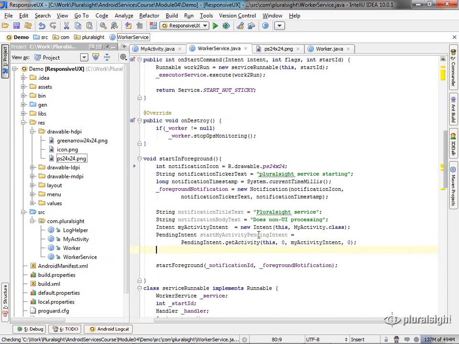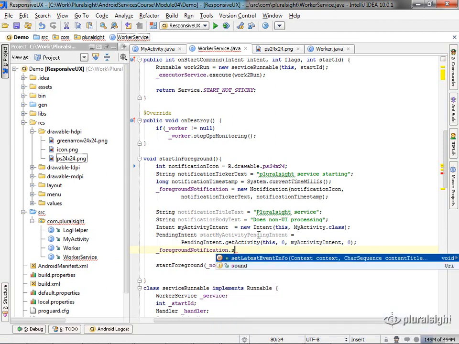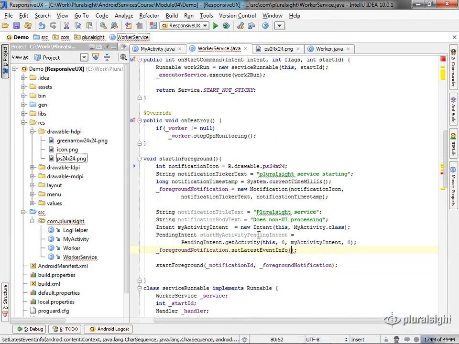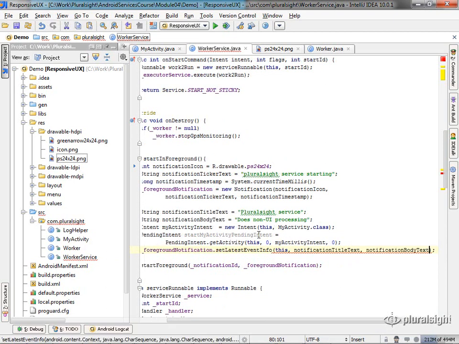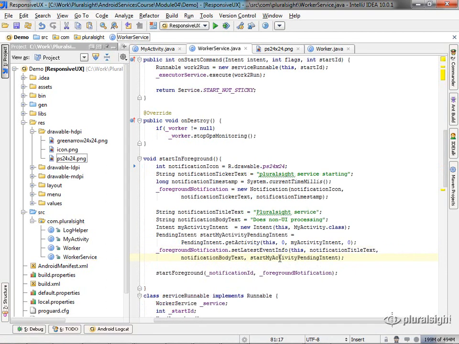Right, so now we've got all that defined, what we have to do now is go to our notification. And what we do is we say set latest event info. This identifies the information we want to display and what to do if the user selects us in the status bar. So now we've not only described the notification, but we actually provided all the information necessary so we can display the information in the status bar. And if the user actually taps on it, go ahead and trigger displaying of our activity. Okay, we'll go ahead and run this in our emulator.